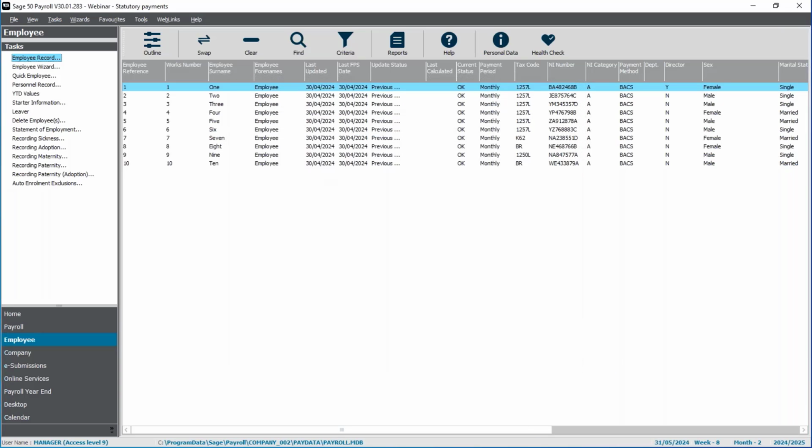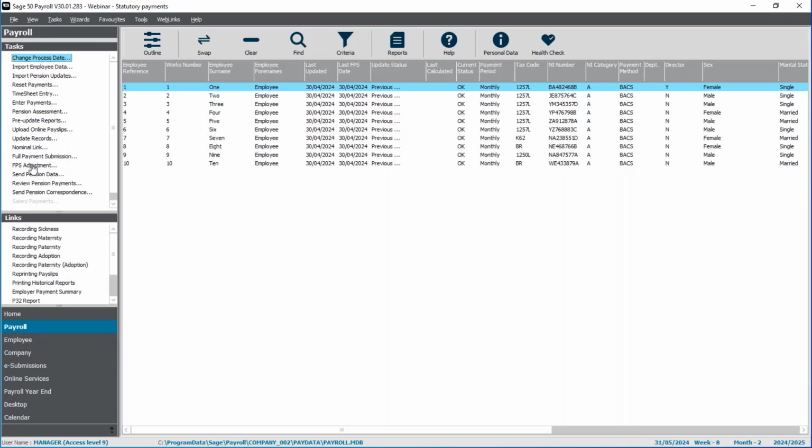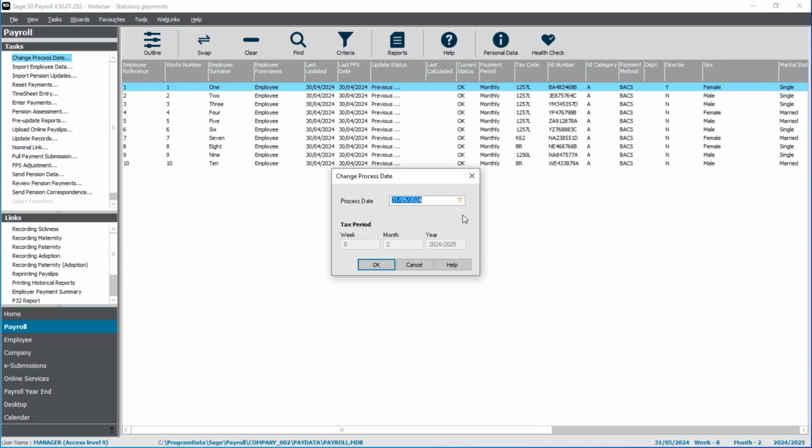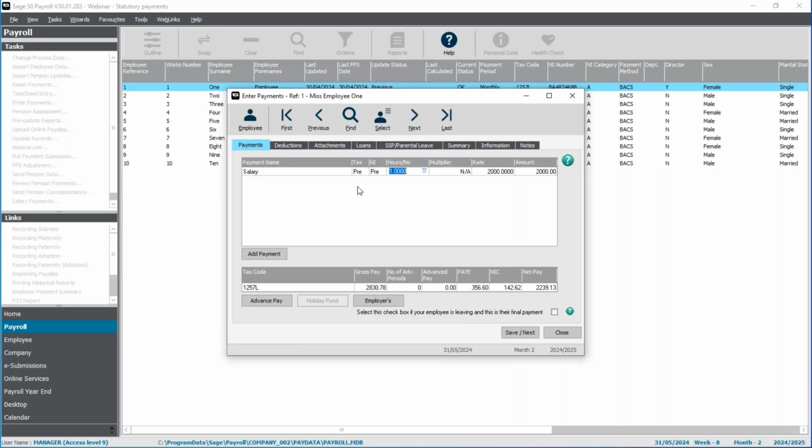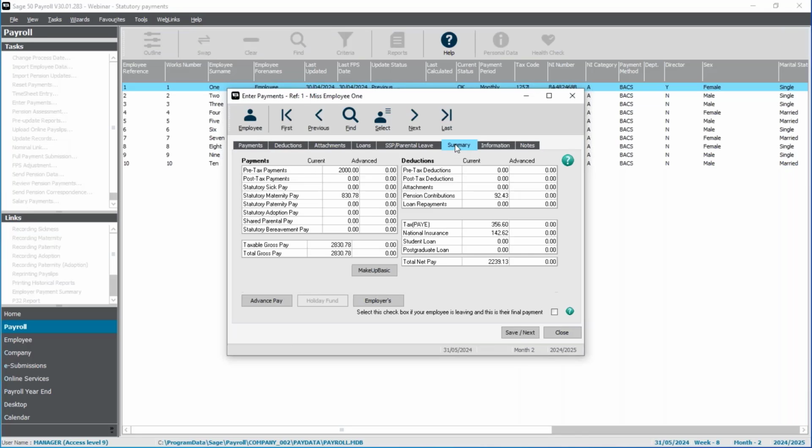So whichever way you choose to enter that information, once it is entered, it means that the maternity pay will calculate automatically until either the return to work date or the full 39 weeks has been paid. And if I just return back to my payroll tasks, and I've already set my process date to the 31st of May, if I want to check the SMP amount, I can go into Enter Payments. And if you click the Summary tab, this is where you'll find any statutory maternity pay. So it's £830.78 has been calculated.